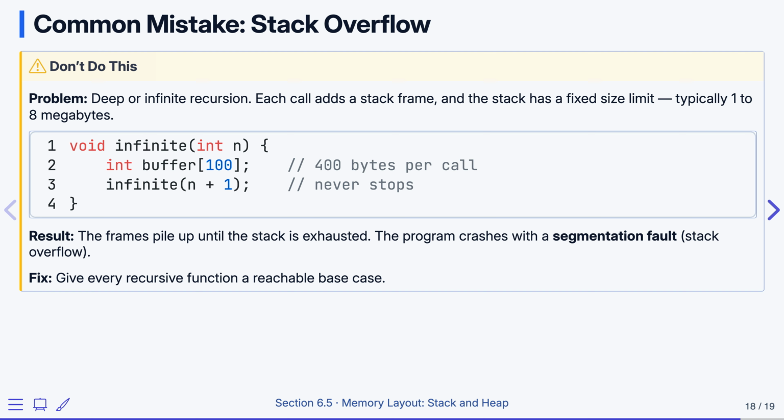The program crashes with a segmentation fault, also called a stack overflow. The fix is simple. Give every recursive function a base case it will actually reach, so the recursion stops and the frames get popped off.